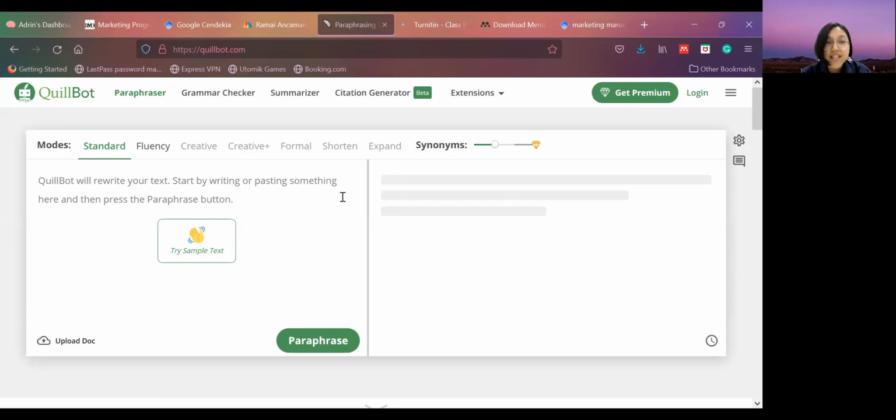Paraphrasing is when you are citing from journals or websites and you change some words. You change the sentence structure too, so that it won't be called plagiarism, but the context of the sentence is still the same. So the software can paraphrase your citation automatically. Maybe you don't need to really think about how to change the structure or something like that.